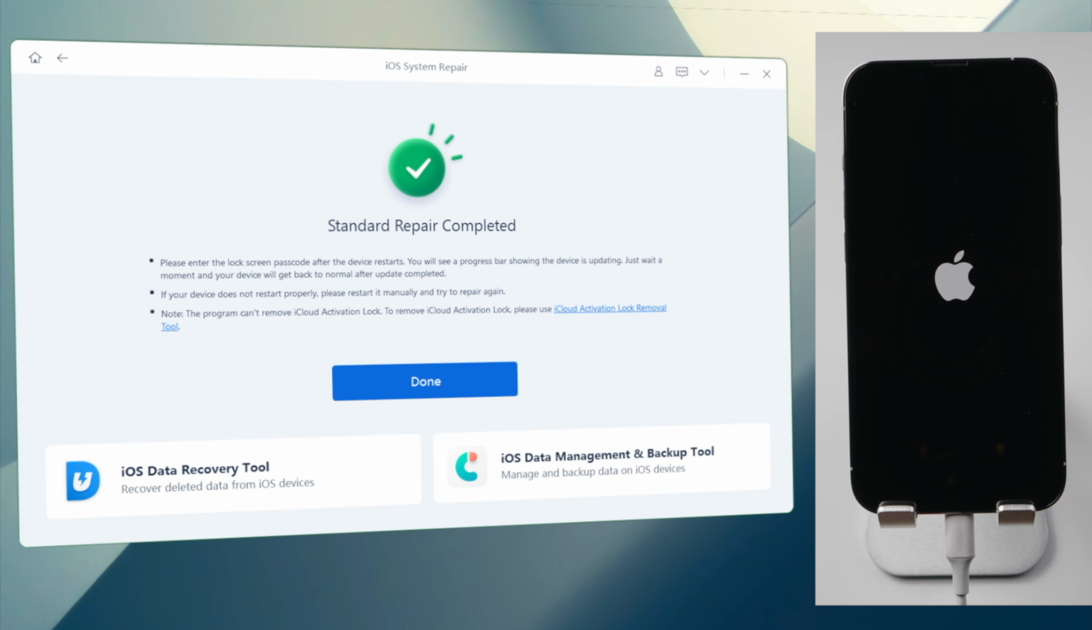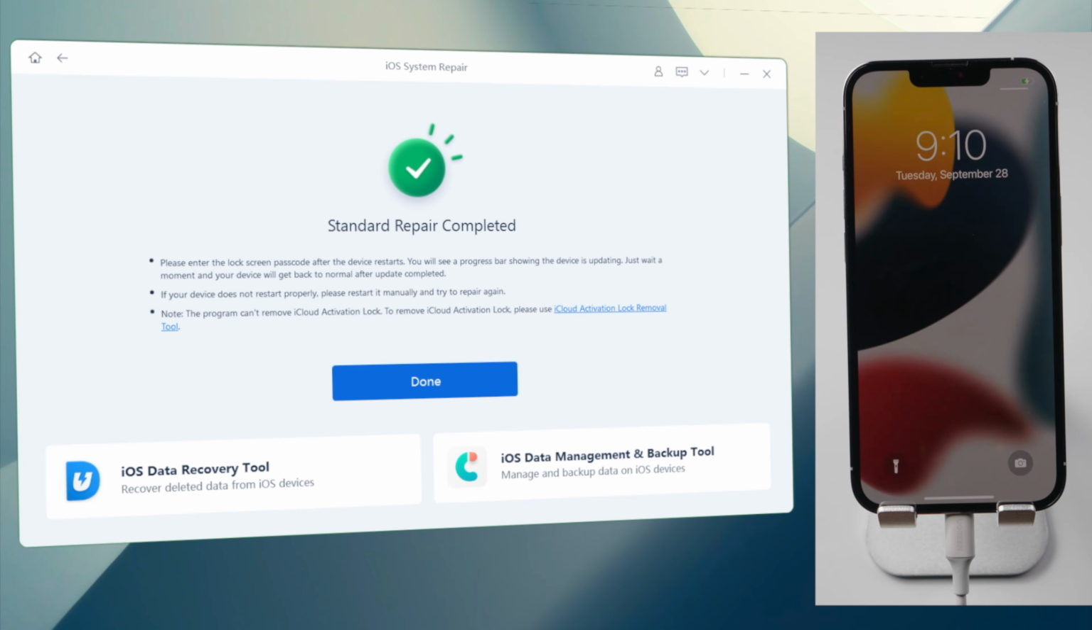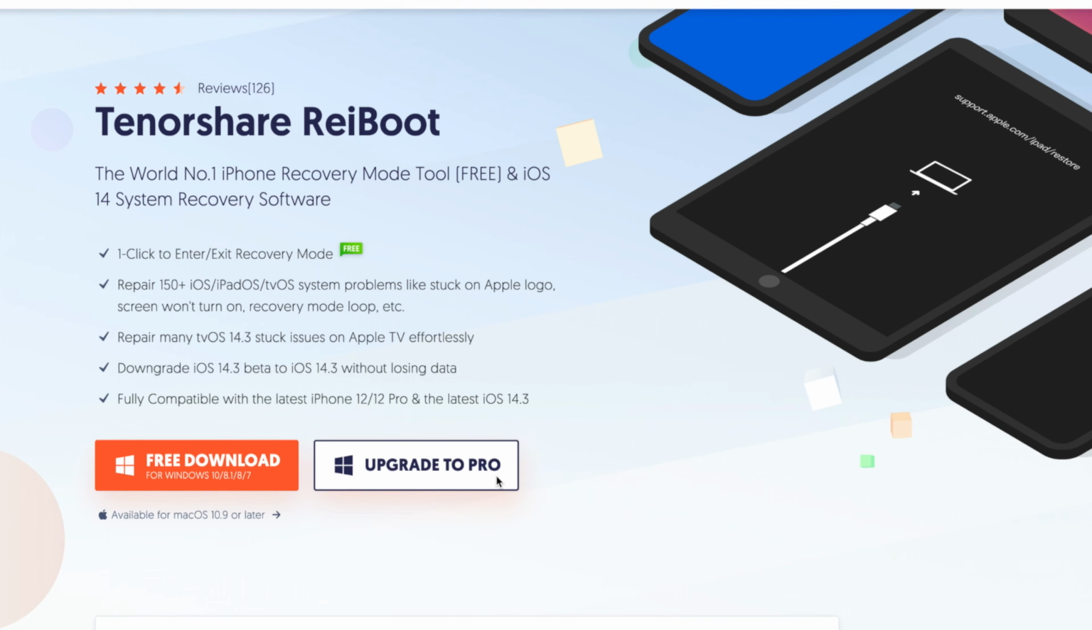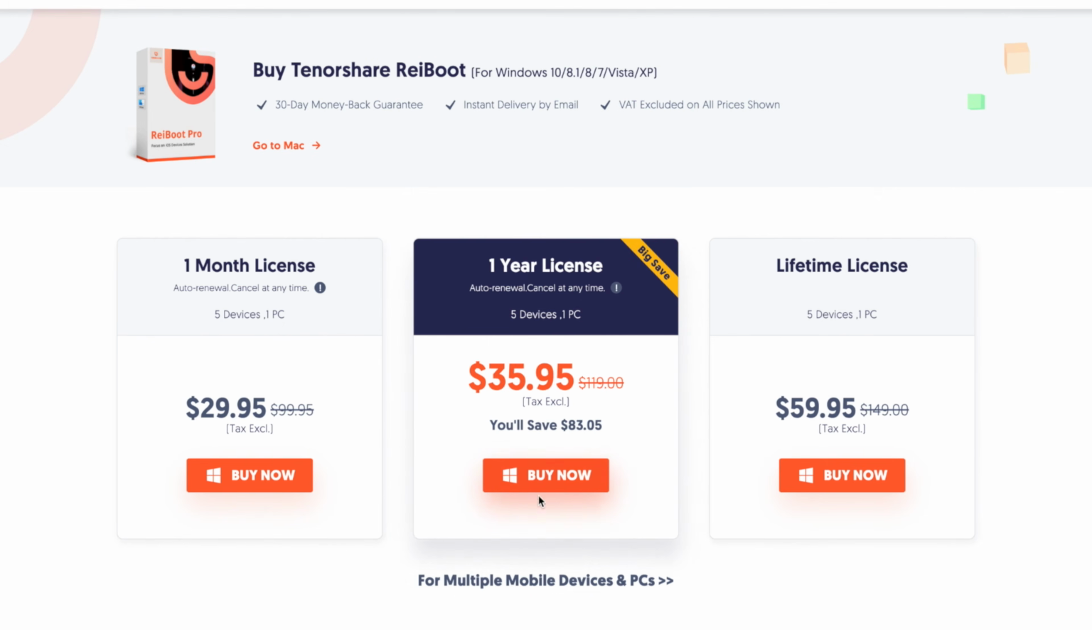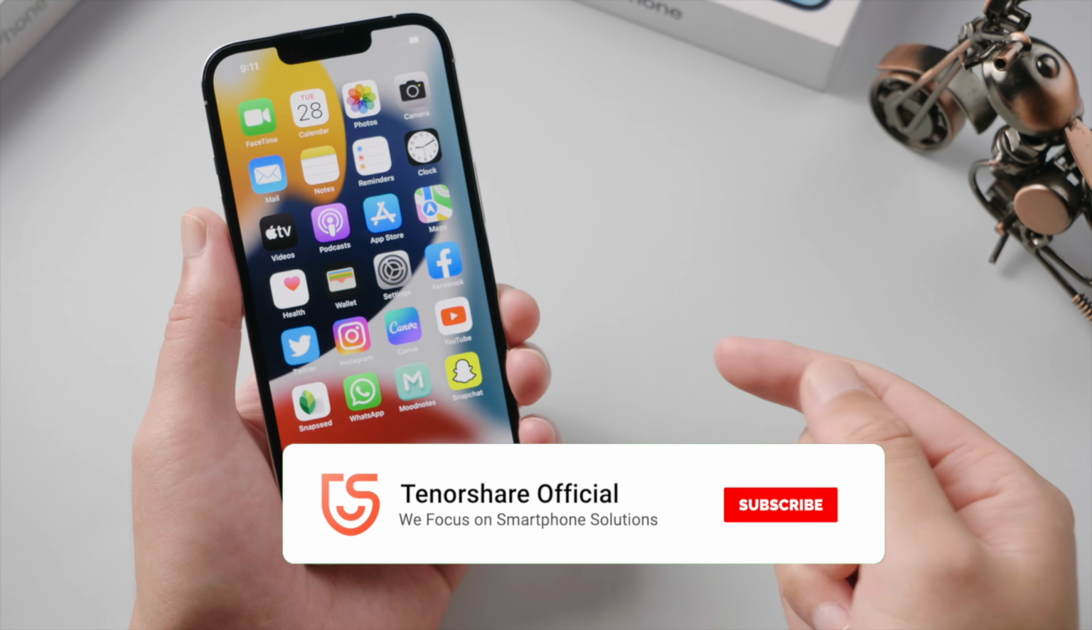Well done. As you can see, ReiBoot works too. So guys, this is how you can fix your iPhone 13 when it's stuck on the Apple logo screen.